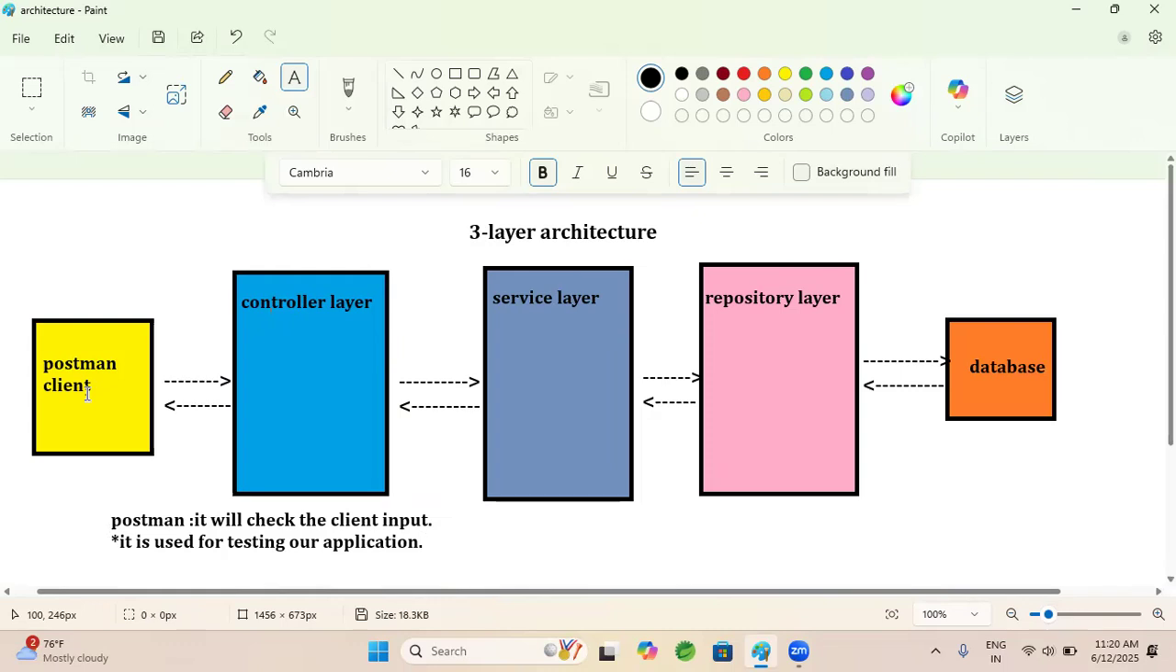Whenever the client receives the input from the user, it sends a request to the controller layer. This controller layer receives the request that the client has sent and processes it. It checks for errors, processes the data, and sends it to the service layer.